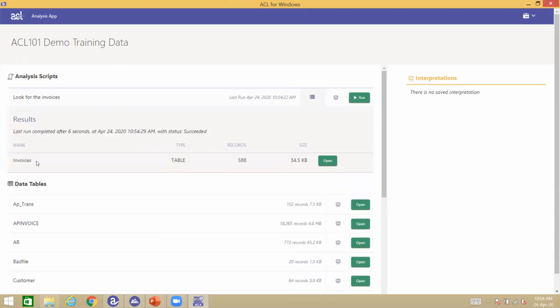And this time it says, oh, there is a table. There's this table with invoices in. It's got 588 records. That's the size it takes up on the hard drive. And it lets the user open this table to see the result. So the user can now click on Open, right? They can click on Open. And now we're waiting for the analysis app to open the result of this audit procedure so the user can see it.